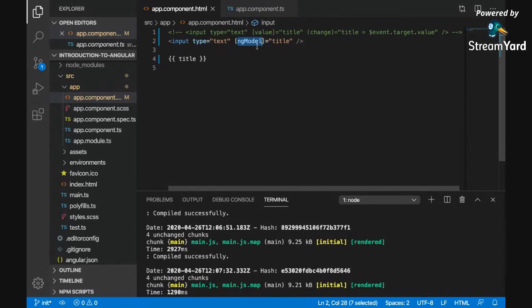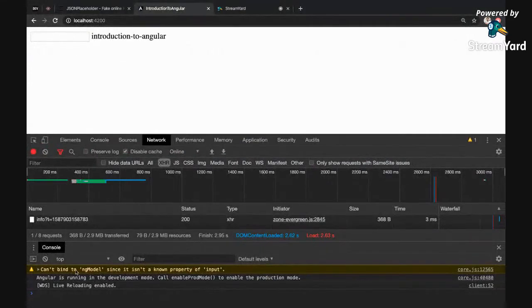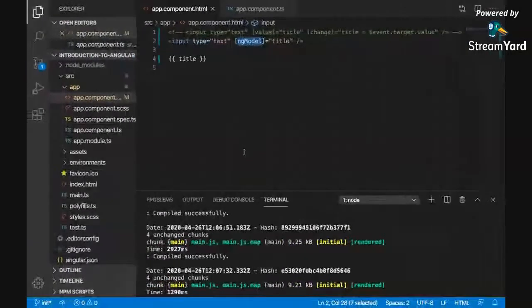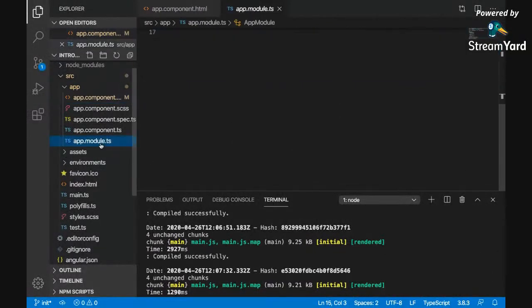So what Angular does after that is it checks what selector it is. If you go with the HTML terms, this is an attribute, correct? And an attribute is considered a directive. So Angular tries to check, is there any directive available with ngModel? No, I don't know. That's what Angular says here. The ngModel, since it isn't a known property of input, correct?